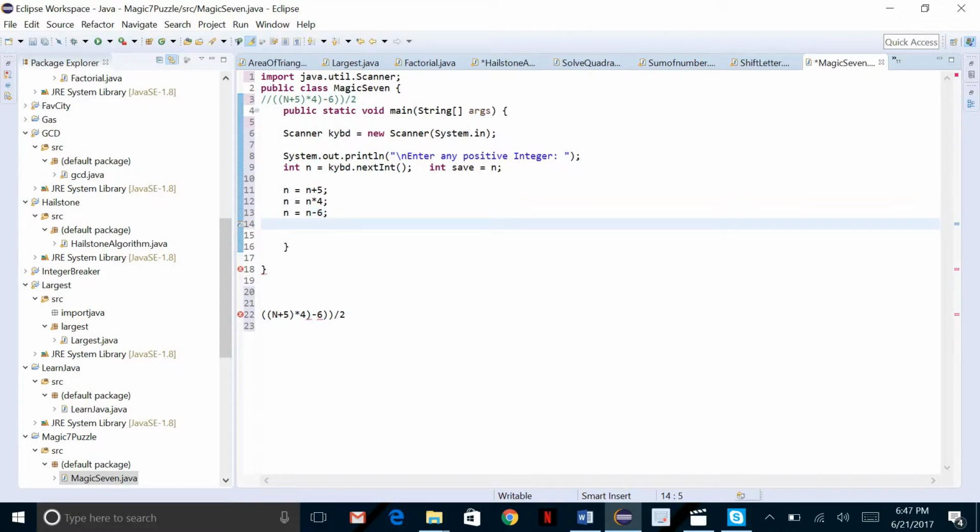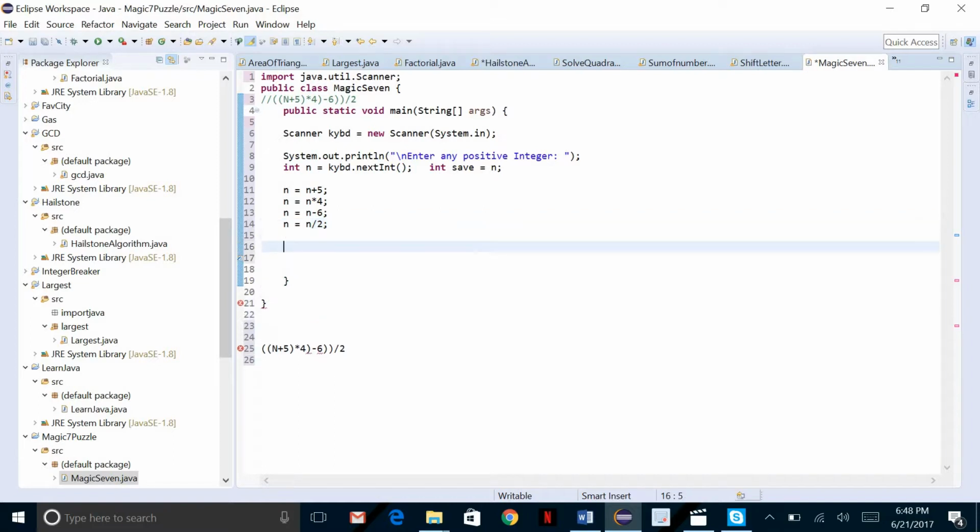Now we need to take n, the new n. In case you're wondering, every time I do this, n changes. It's in order. n's changing, n's changing, n's changing. I have the original value saved as int saved n. But we're changing n each time. Now we need to divide what we've done to n by 2. n divided by 2. That's done.